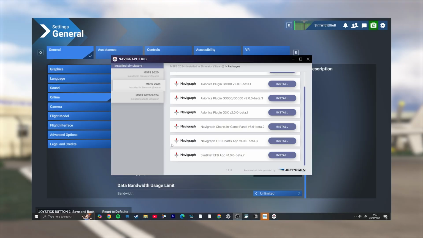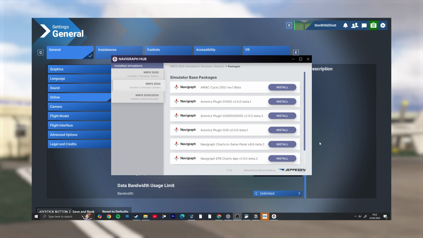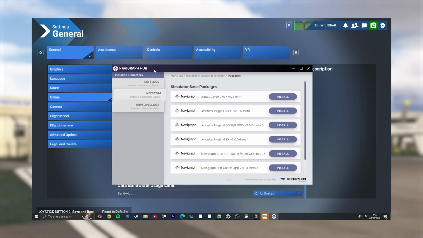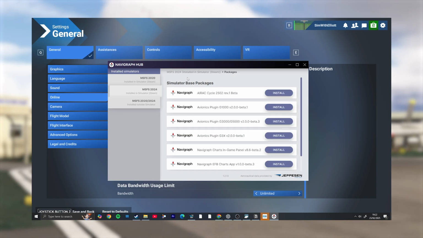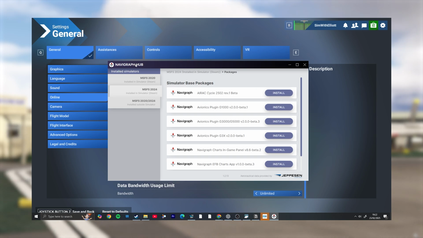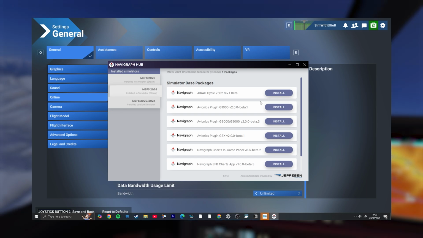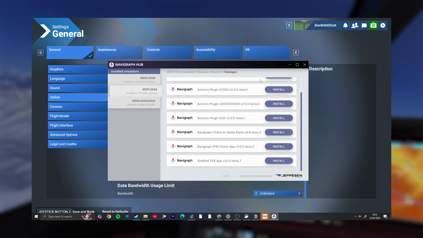Welcome to Microsoft Flight Simulator 2024. I do apologise for the music, but if you have a Navigraph subscription, this will make your whole life a whole lot easier in terms of importing into Steam, etc., getting your Simbrief flight plan. And basically what you're going to do is come down to the MSFS 2024 options. I'm just going to go through and install all of this.